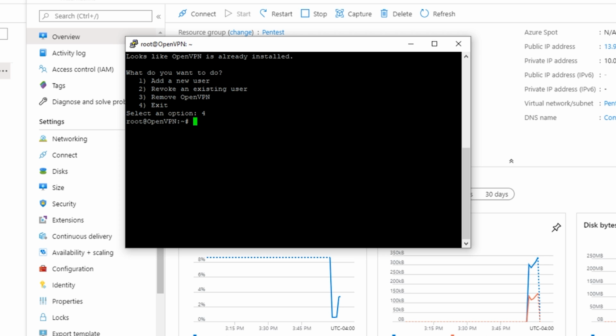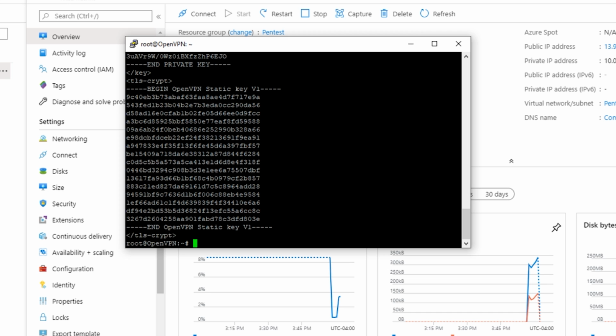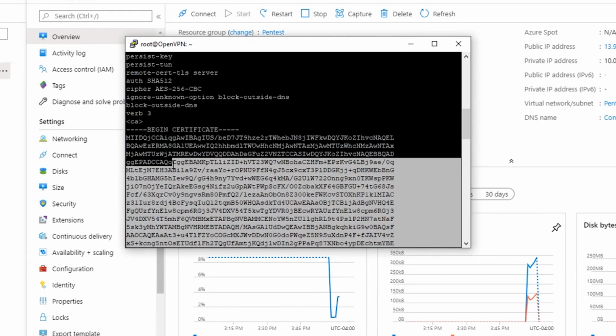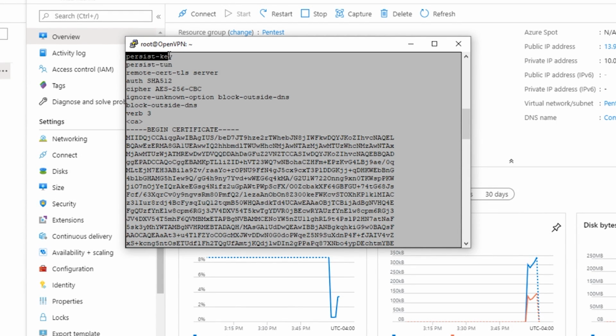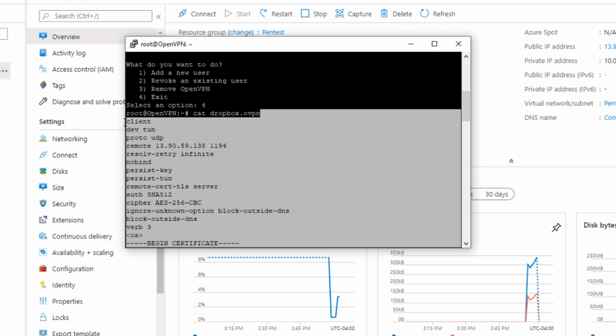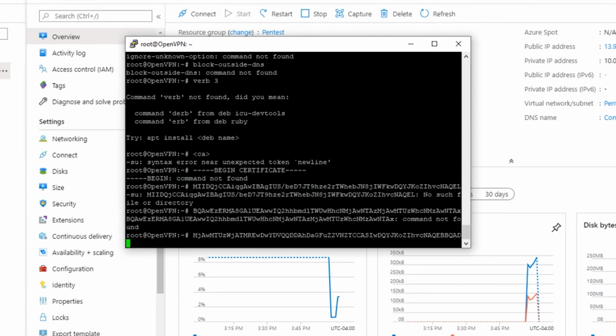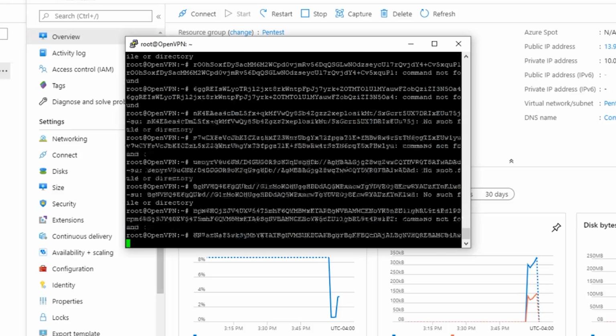So from here, we've got our VPN file. We're just going to go ahead and cat out the Dropbox.ovpn, and we're just going to copy this. Now, obviously, this is very, very secretive stuff. You don't want to share this with anybody. So let's go ahead and just copy this here. And of course, I just hit enter on that, or right click because I'm a noob.